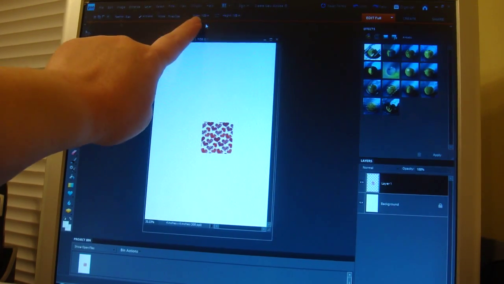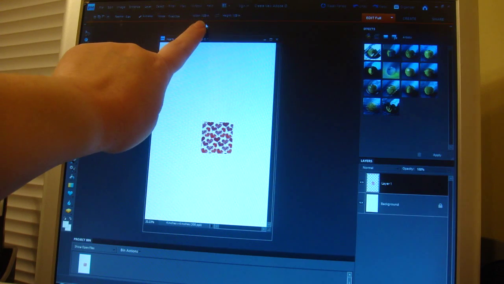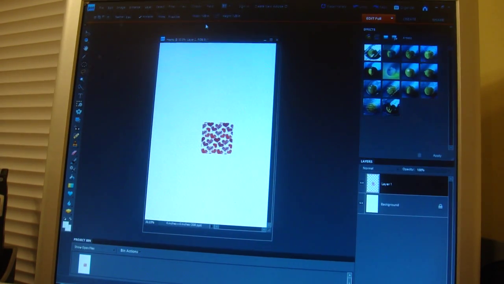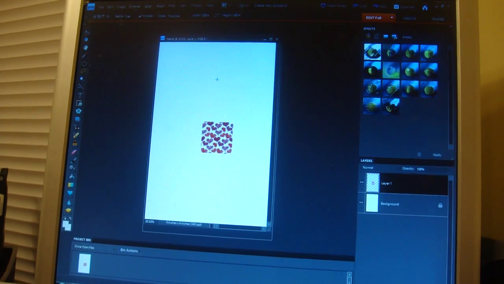Then you go over and it'll say width and height. And in those little boxes there, you need to make sure your width says 1.03 in. Just type that in. And then your height is going to be the same, 1.03 in. It might already say something with the px for pixels, but you want to make sure it says 1.03 in.